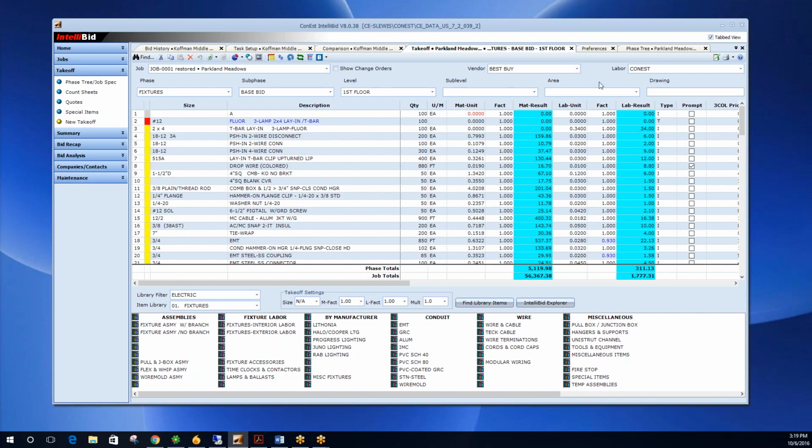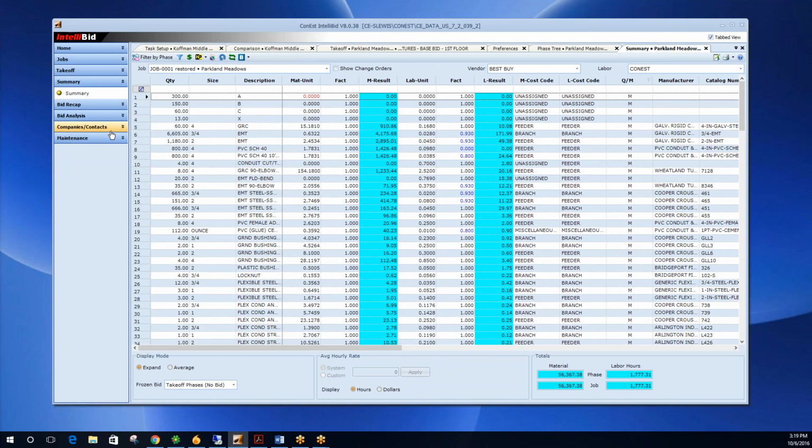Yeah, that's pretty much what we've done in the takeoff screen. Everything else is pretty much standard, what we have. What I want to go into now is summary. In the summary screen, we were able to do a few things as well.